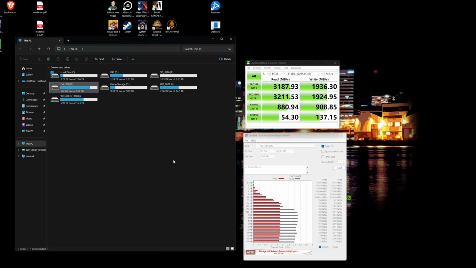Okay, so here's the results after the drive is actually full, and they're exactly the same as when it wasn't full. So realistically, once this thing gets pretty filled up, it's still going to run basically the same. It's not going to make any difference there. So that's basically the results on the drive here.